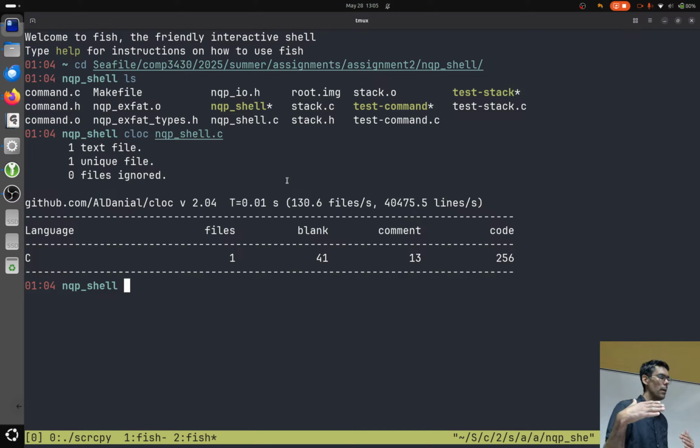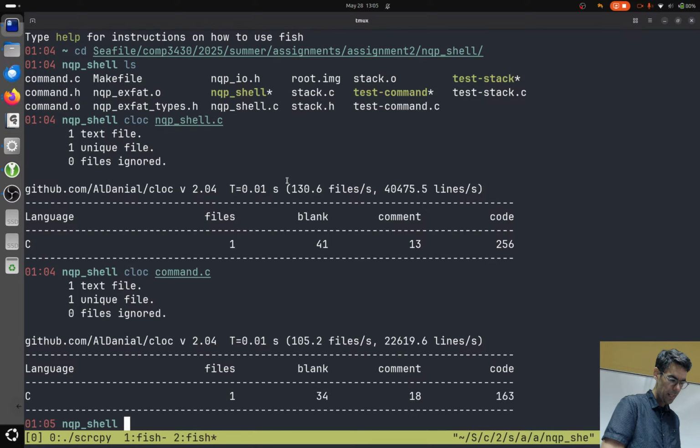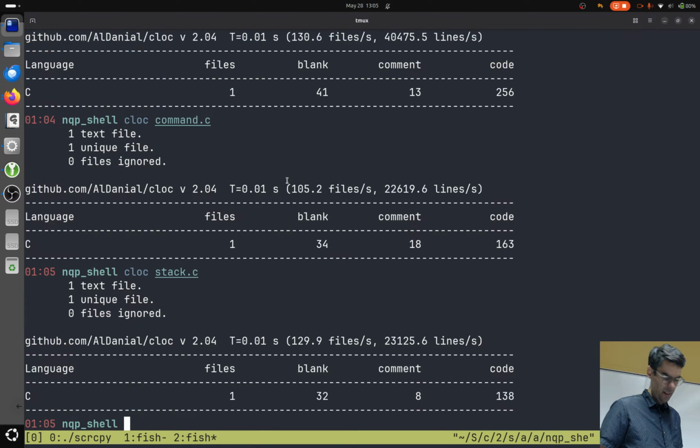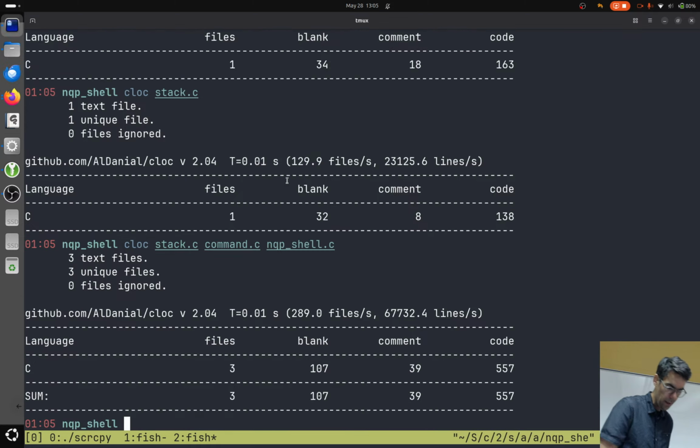That's largely because I've taken a lot of stuff out of the shell itself and put it into command.c. So command.c is about 160 lines of code. This is the string processing stuff to get the commands worked out. And then my stack implementation is about 130 lines of code. So overall, for these three files and nqp shell.c, it's about 500 lines of code. So it's big, it's not nothing, but it's not thousands of lines of code.